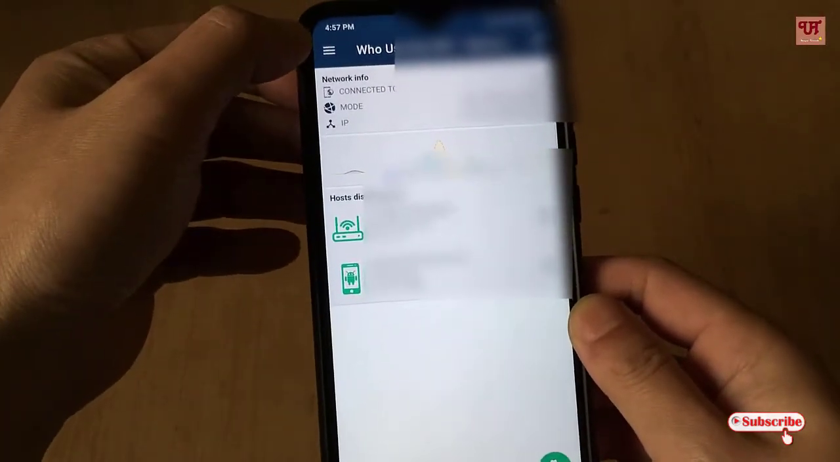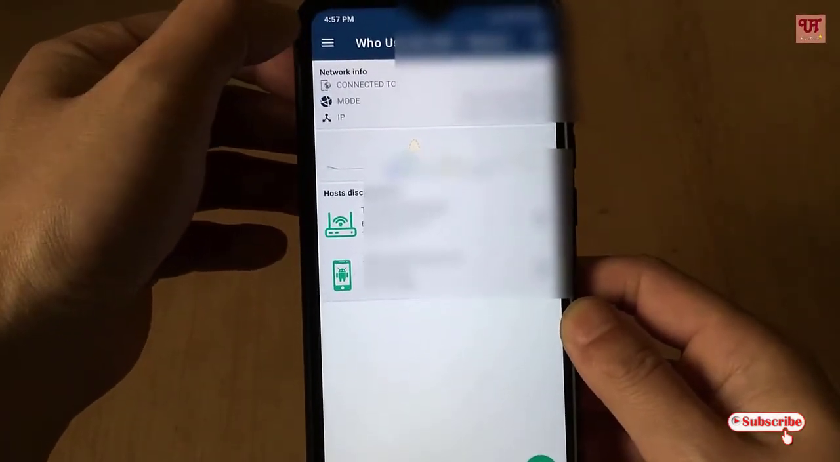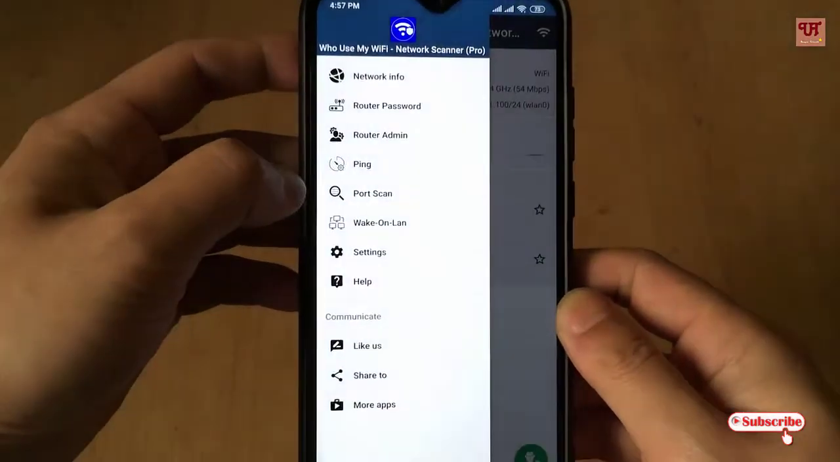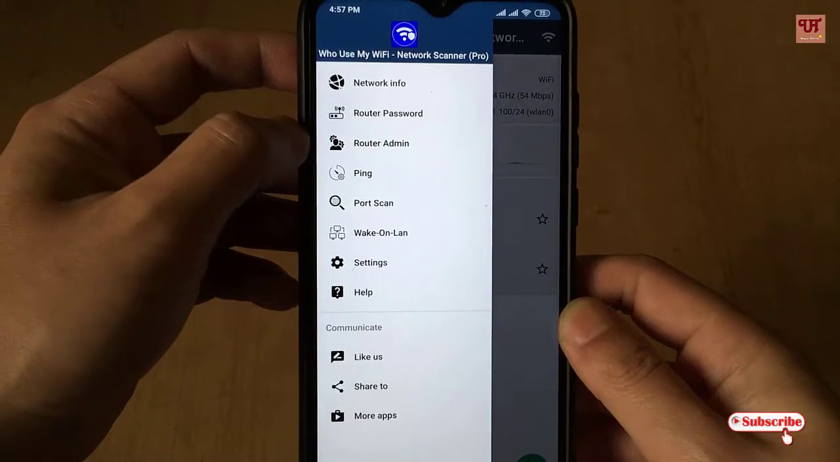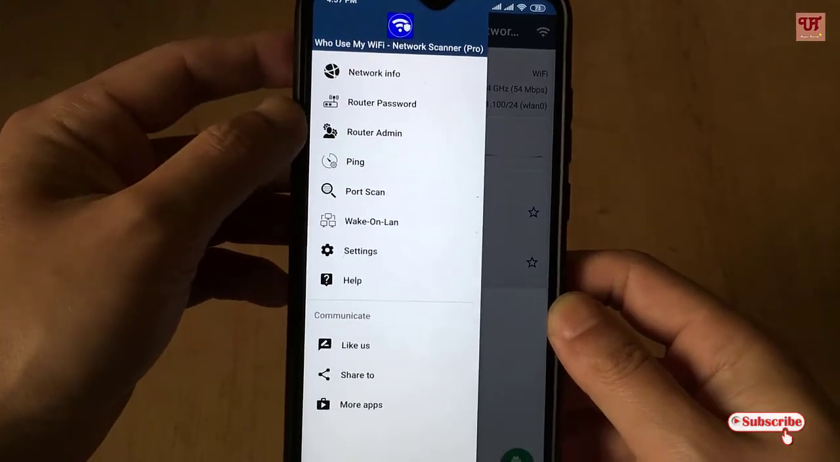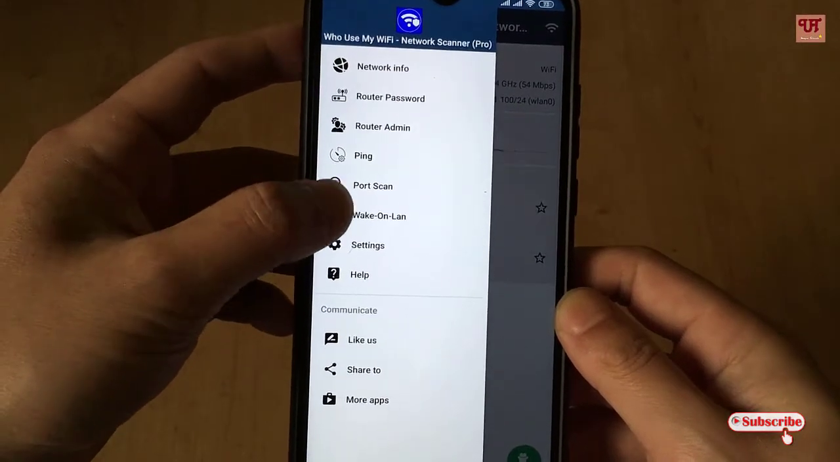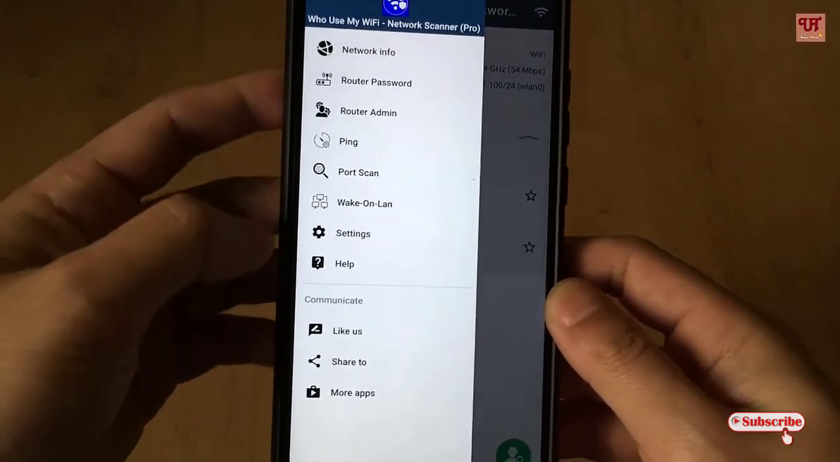And on the top left you can see 3 lines. You can see here many options where you can check the network information. You can control the router password too, router admin. You can do ping, port scan, wake on LAN, and lots of options.